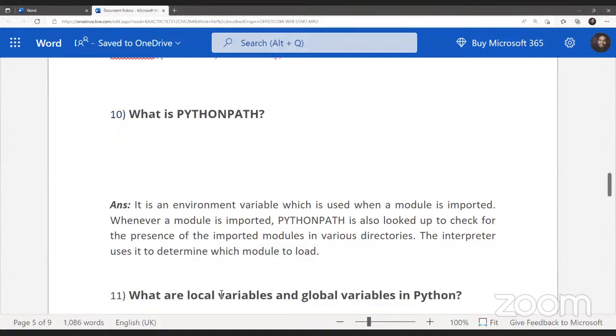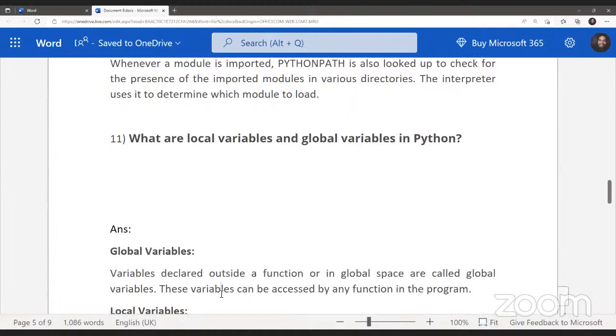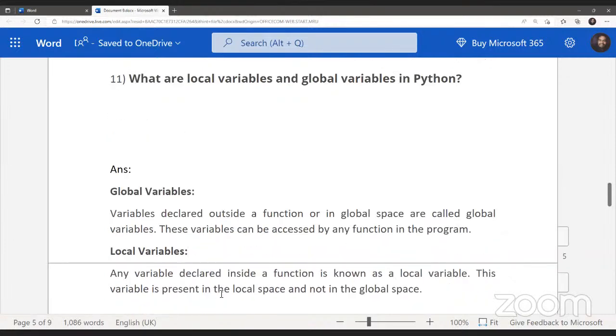Yeah. So as we look into this, local variables and global variables. Variables which are declared outside a function or in the global space are called global variables, and these variables can be accessed by any function in the program. As we go with local variables, any variable which is declared inside a function is known as a local variable. This variable is present in the local space and not in the global space.